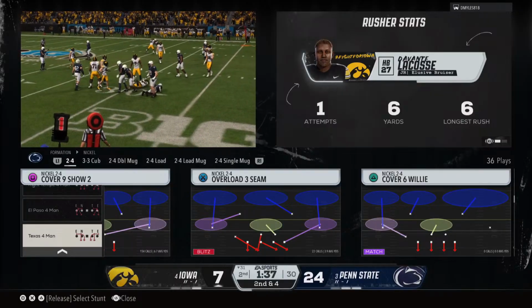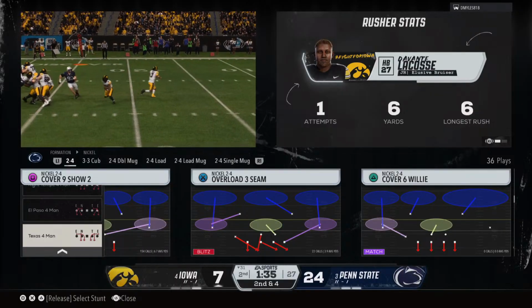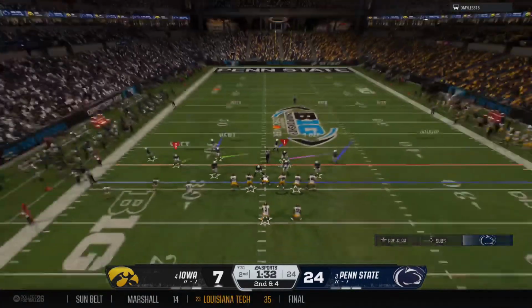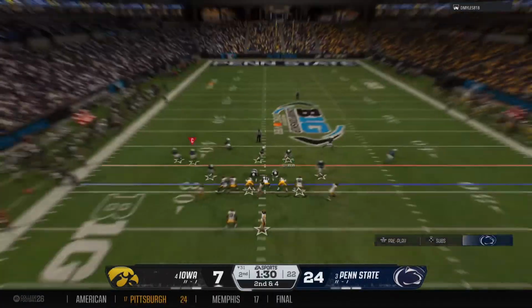You can continue to run. You can go to play action. You really keep the defense on their heels when you can run the ball like this. Nice play. 2nd down after that run on the previous play.